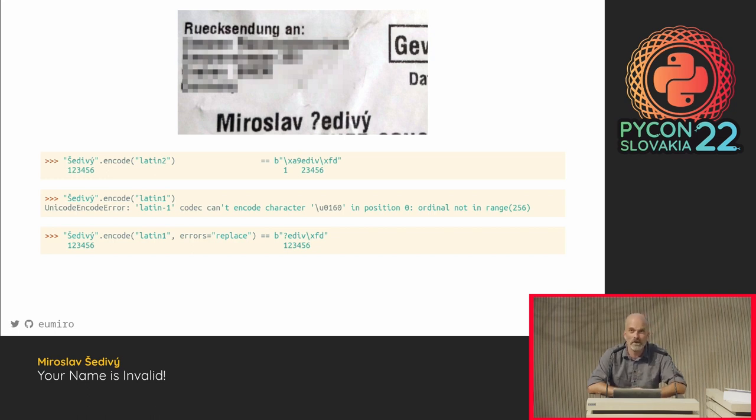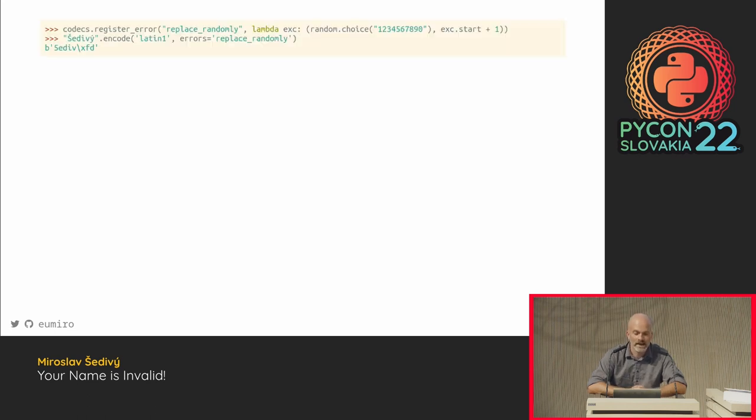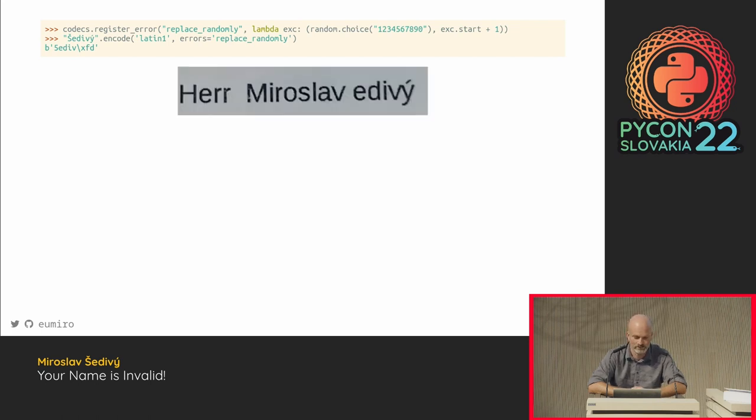But you can do even more cool stuff if you don't like the question marks, because a question mark is a question mark, and sometimes you want to replace such characters with something different. And you can do it, for example, with such a method where you register the error handler, so that if there is something to replace, you use the replace randomly function and replace it randomly with some digit, for example, and then it can look like this.